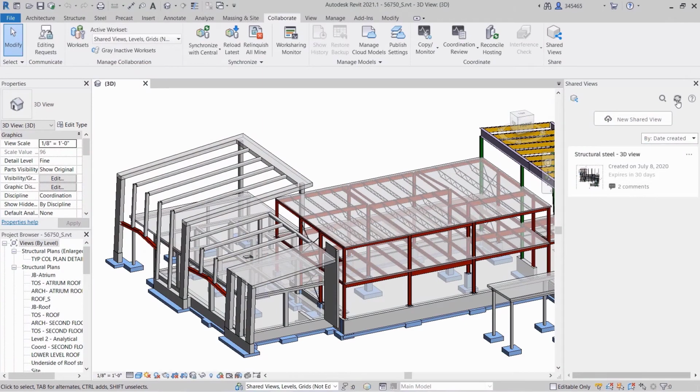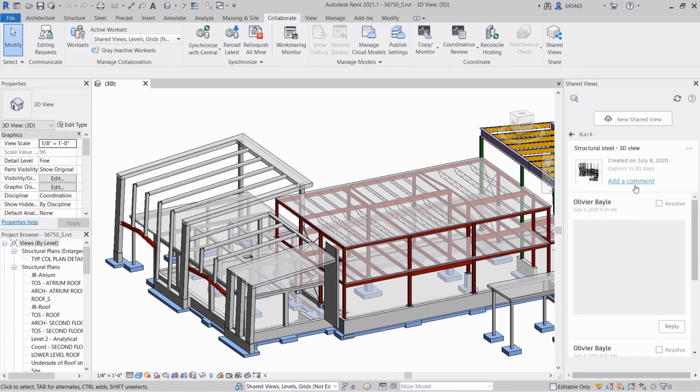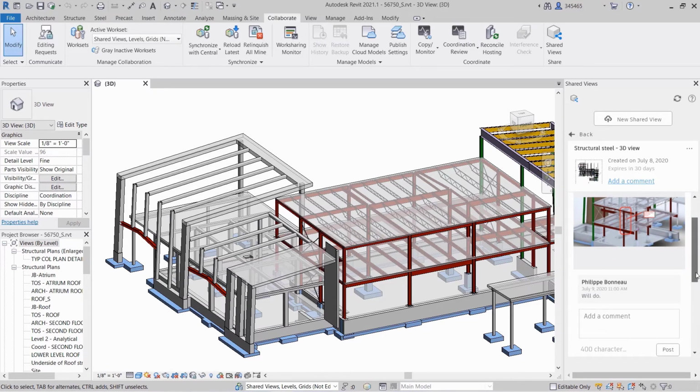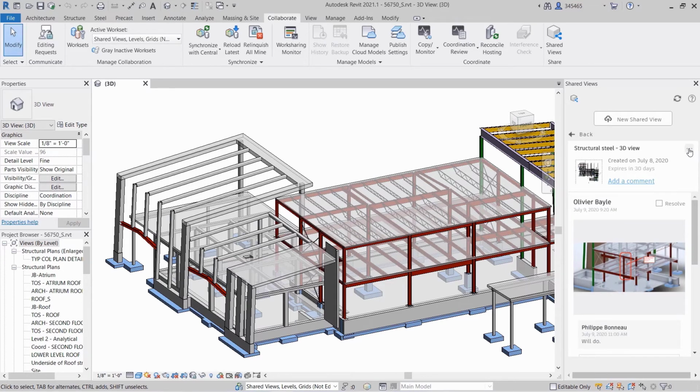Back in Revit, you can click the Refresh button in the Shared Views palette at any time to view the latest comments and other information. You can also extend the availability of the shared view beyond the 30-day default, or you can delete the shared view if it is no longer needed.